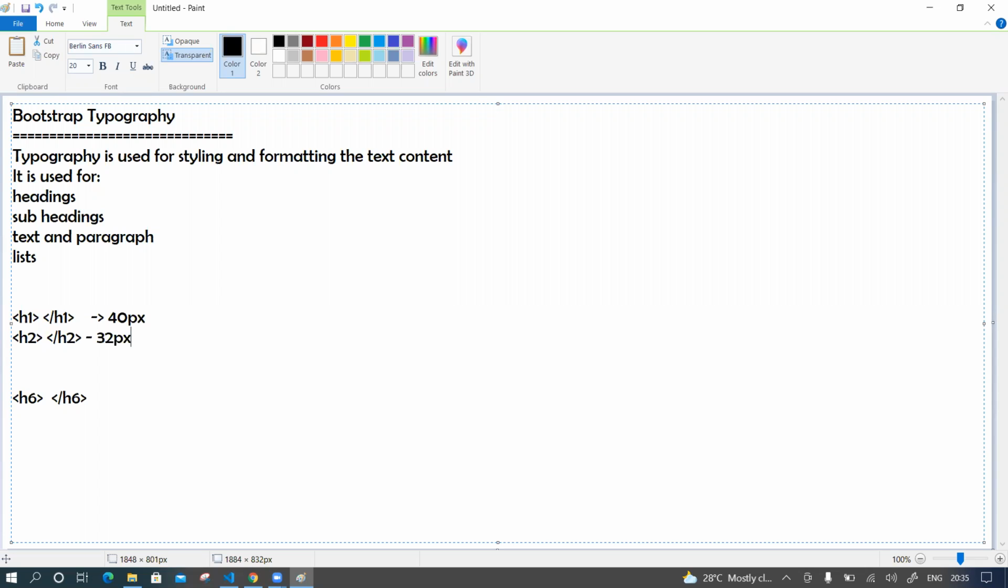Do not memorize all these things by heart. By default, Bootstrap takes these many pixels, we just have to use it. Later onwards, you will use it. So H3 is 28, H4 is 24, H5 is 20 pixels, and H6 is 16 pixels. This is the least size. Now, where do we have to use it? If you want, I will check it out.